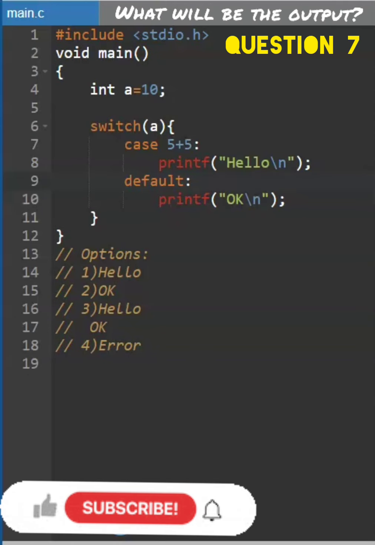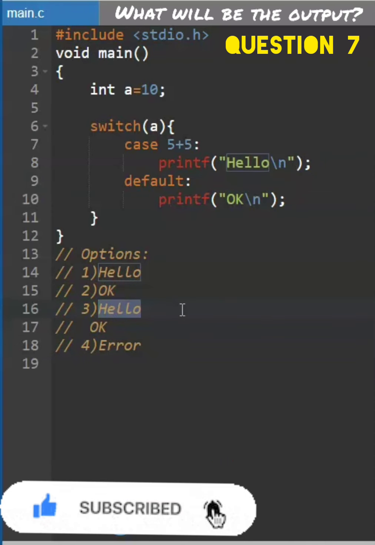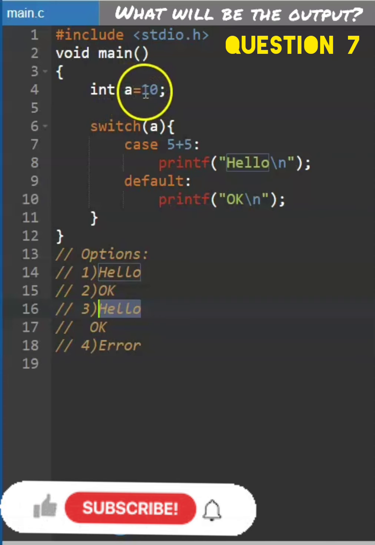Can you guess the output of the code given here? If your answer is option 3, congratulations. If you're not getting it, I'm here to help you. So in the C program, we have a main method which has an integer variable a which is initialized to 10. Here we have a switch case defined.